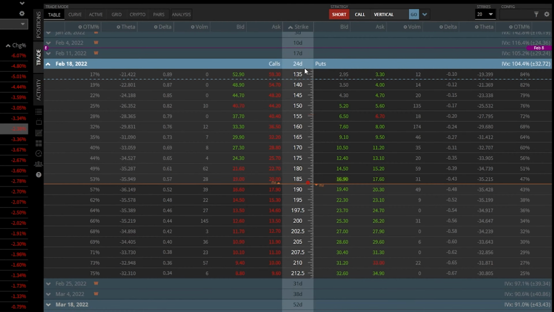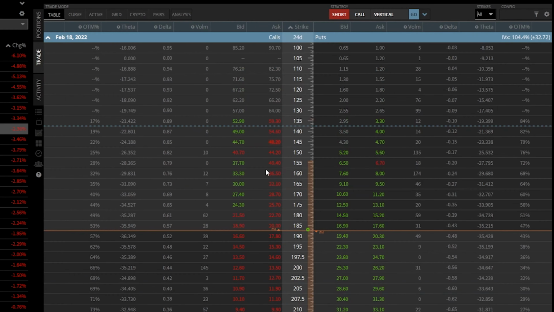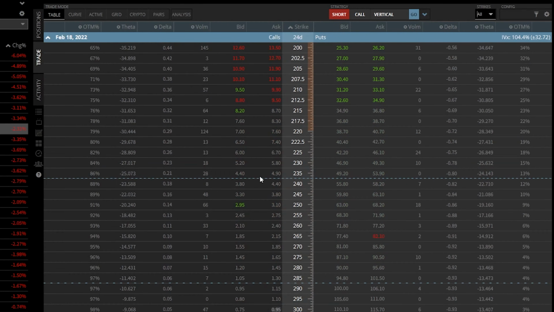Moving off of that, you'll also notice these blue horizontal dash lines going through our screen, and those are standard deviation lines. So this blue one that I've got my mouse on currently is a 1 standard deviation move to the downside. If we scroll down, or actually if I expand my strikes out a little bit further, we could see 1 standard deviation to the upside.